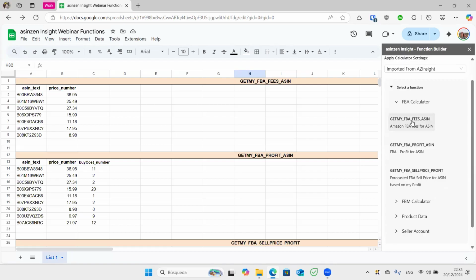So the first one, the FBA fees, is going to get the Amazon fees for you. So it's going to show the referral fee, the fulfillment fee, I believe the size tag as well. The FBA profit is going to show you all the calculation for profit, including your custom cost that you set on asinzen inside, or you can set here in the calculator settings. The FBA sell price is going to estimate the sell price for you.